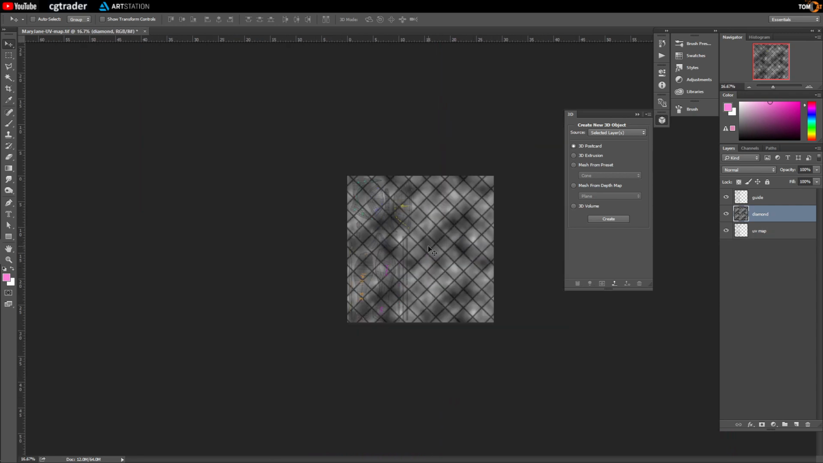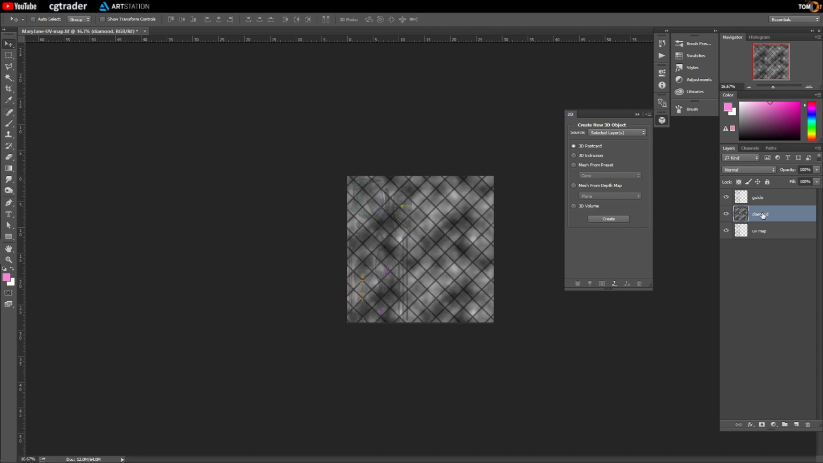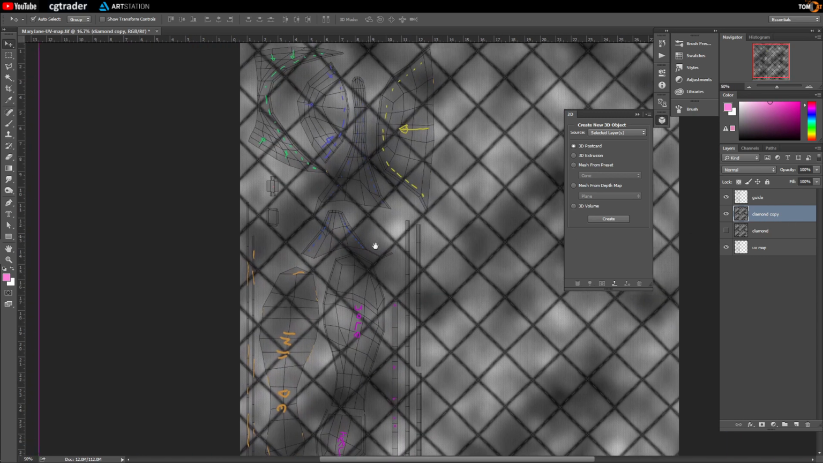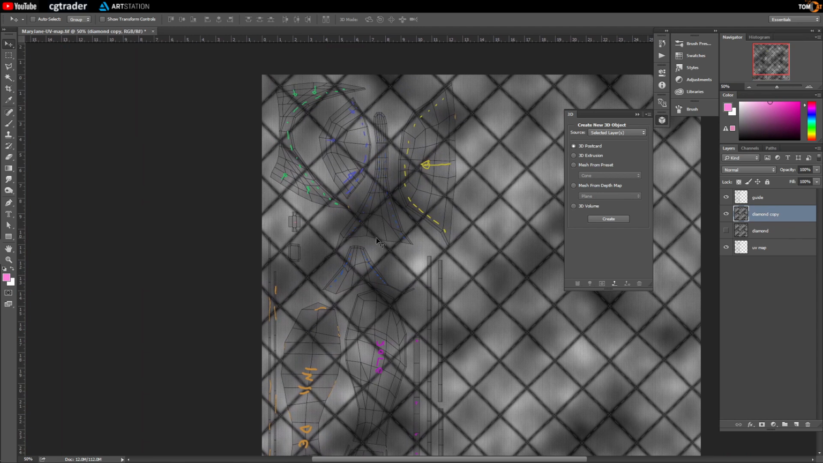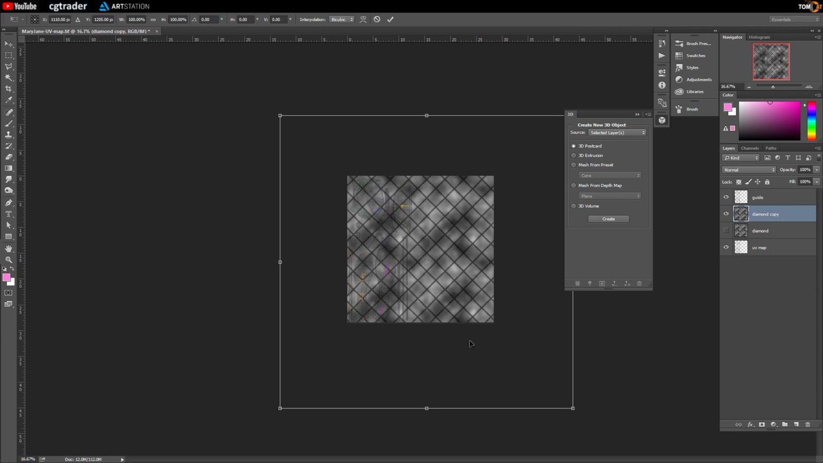Okay, so now we've got this big old map we can use to scale it down as small as we want to. And let's duplicate this in case we mess it up. We've got our layer selected. We've got our guide above it so we can still see where we're going to put this. And hit Control T to transform it.